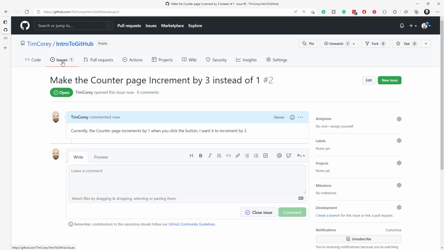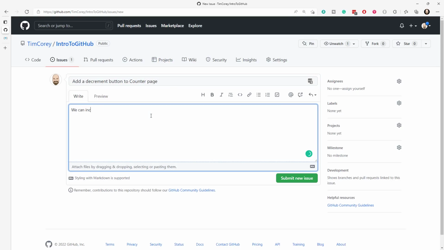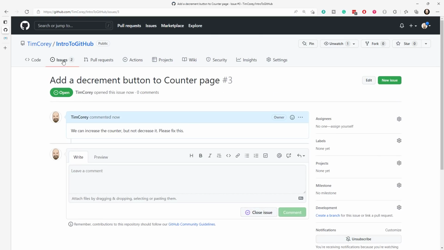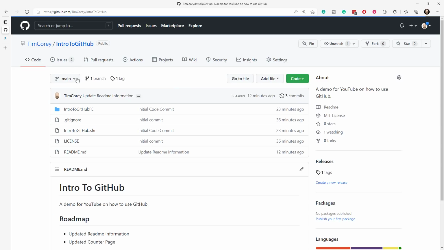And then I'm actually going to create one more issue. So let's create a new issue. And I'm going to say add a decrement button to counter page. We can increase the counter, but not decrease it. Please fix this. Something simple. Create a new issue. So now I have a couple of open issues. And they're kind of related. And I'm going to create a fix for both of these issues.